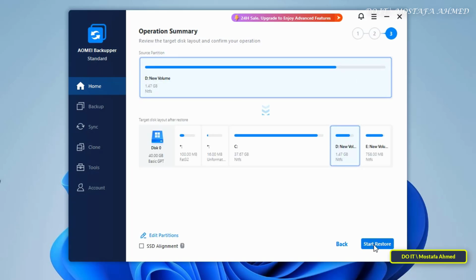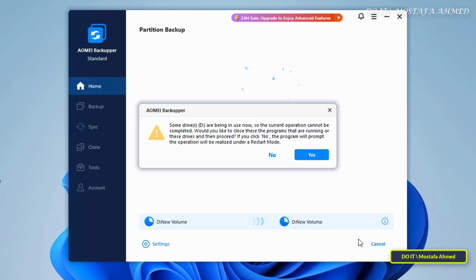Click OK, and then click Start Restore. Right after that, another message will appear. It lets you know that the D drive is currently in use by Windows or other running applications.